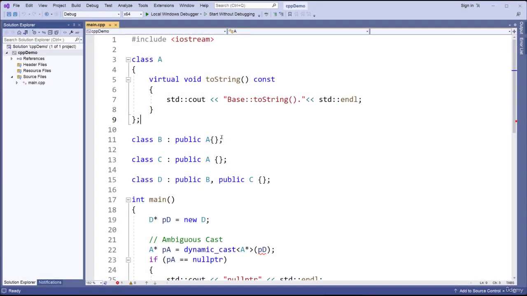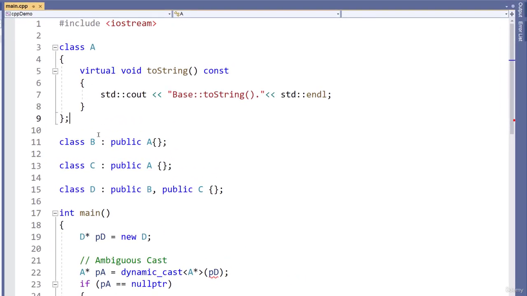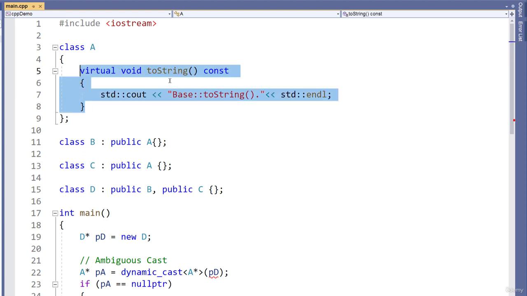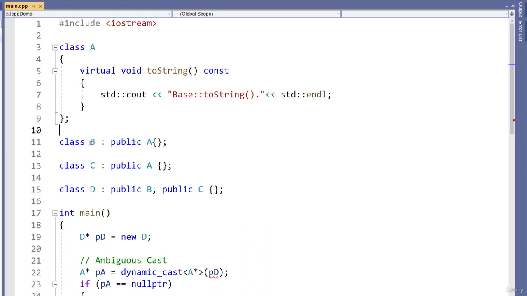In this next example, I have four classes here, class A, B, C, and D. And in class A, I have a virtual function, just any virtual function to enable polymorphism here. And so class B is going to publicly derive from class A, and so is class C, but class D is going to publicly derive from class B and class C.